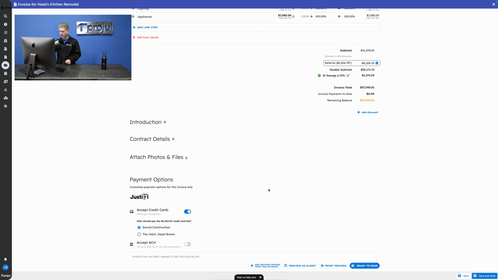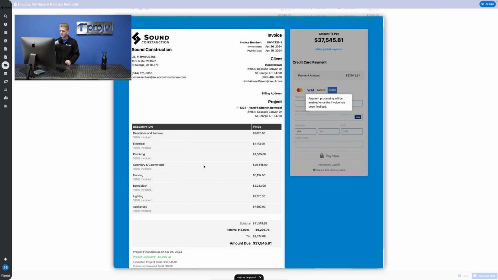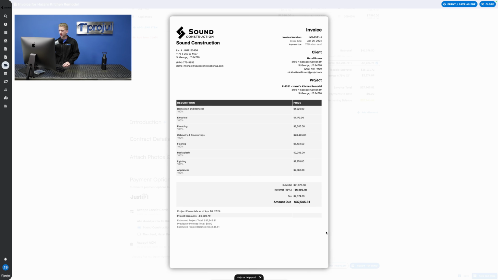And now moving to the very bottom of the invoice, I have a few options here. First is to add another invoice for this project. Next, I can preview this as a client if I want to see what this would look like for them before sending it off. Next, I have the print preview button. This will let me see what my invoice would look like if it were printed. And then on this same page on the top right, I have the option to print this or to save it as a PDF.